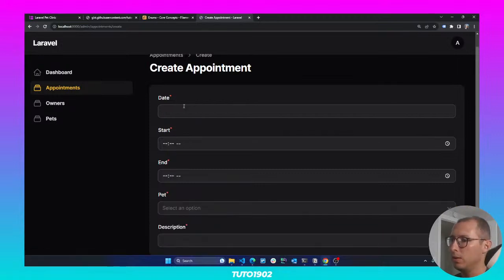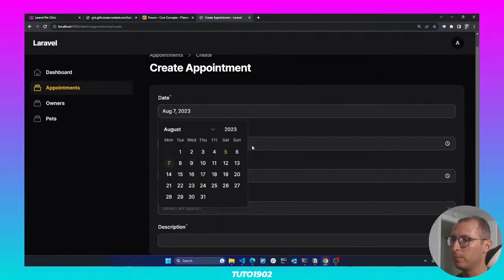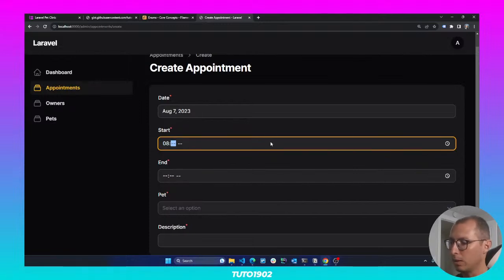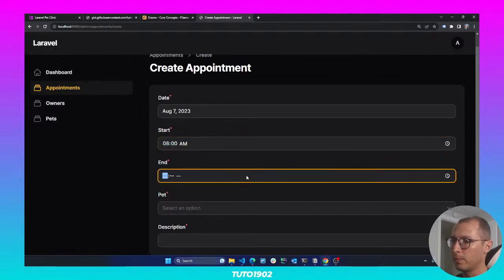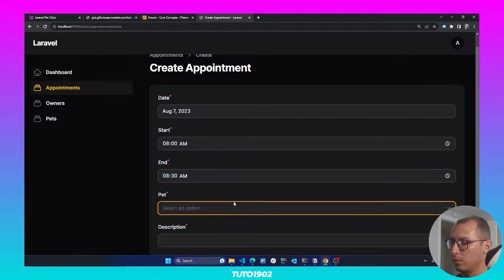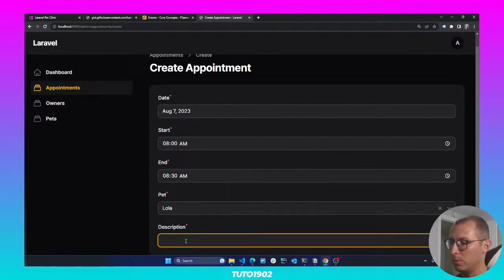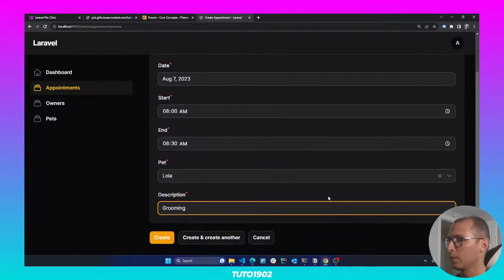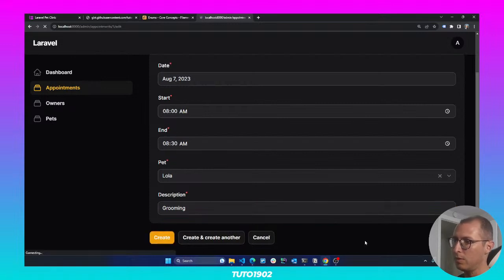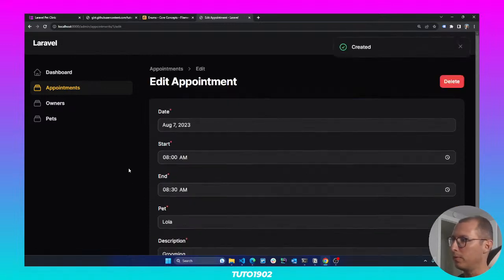Okay, let's see. Date, Monday, 8 a.m. to 8:30 a.m. Pet will be Lola. And description, let's say grooming. Hit create. We still need to add the redirections to this one, but let's see if it works. There you go. Perfect.